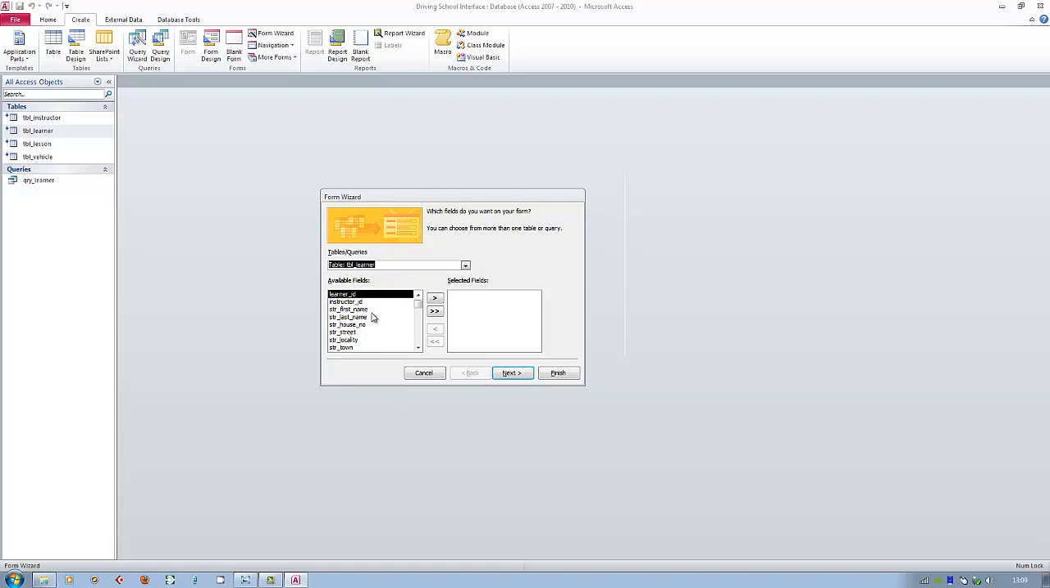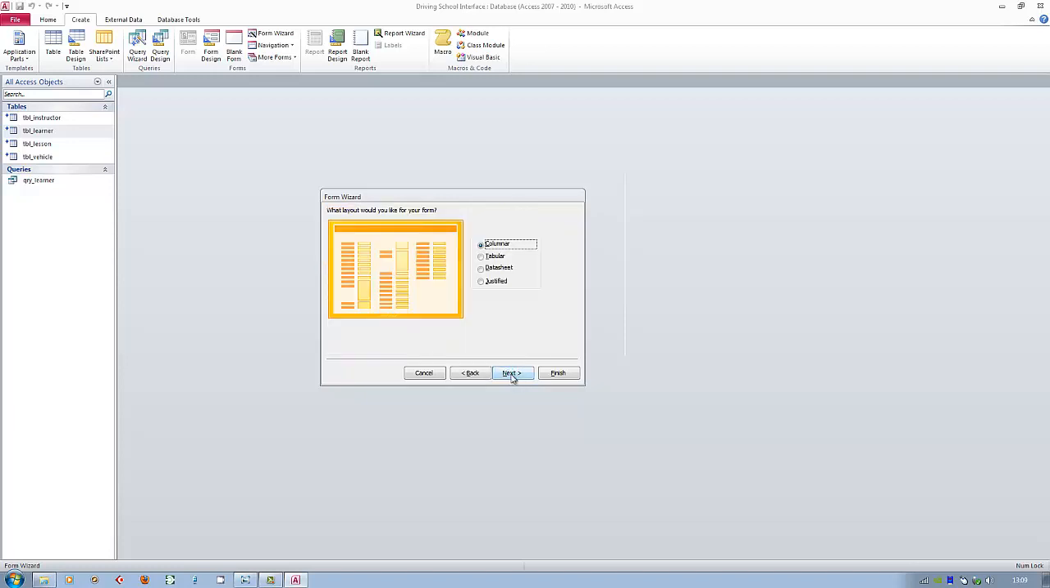The fields below that are the fields from that table. So if I change this to instructor, I can see the fields from instructor. But I do want TBL Learner. I could go through selecting certain fields, but to be honest, the quick and easy way is to take them all across and then tidy it up once I come to do my own work on the form. I'm going to click Next, and now I'm offered the layout of the form.